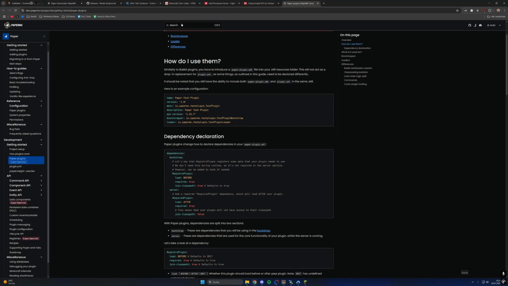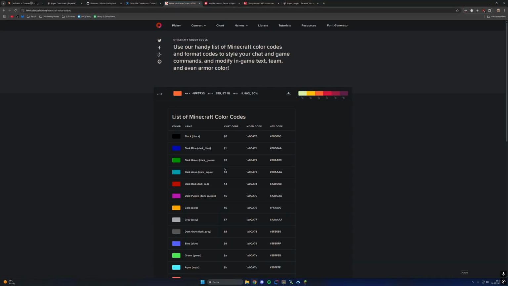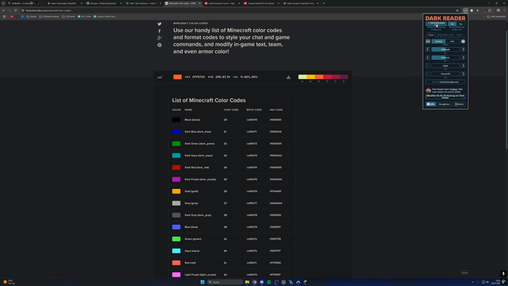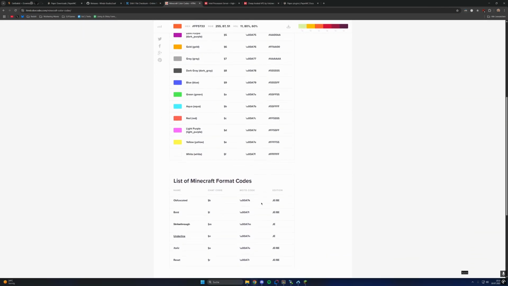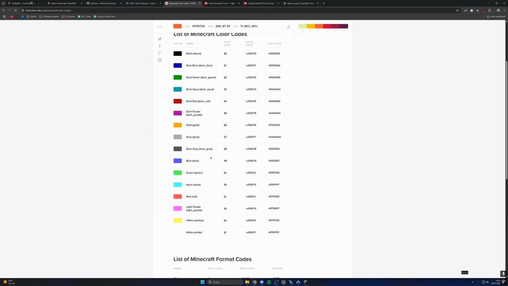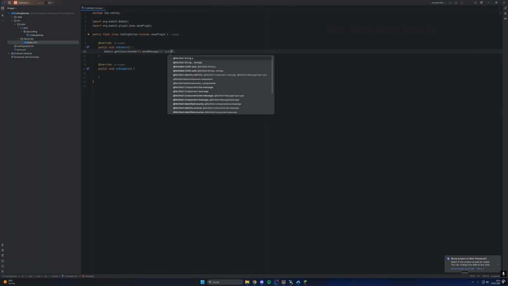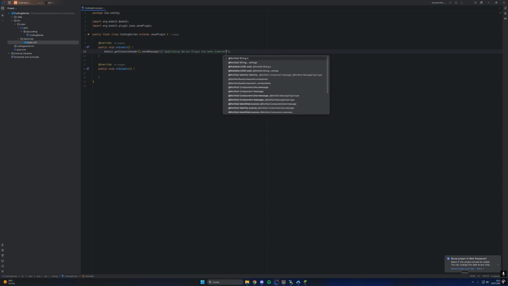If you want to know about the color codes, I'm going to leave this link in the description right here. This just shows you all the color codes that are available in Minecraft that you can use. Minecraft also supports hex color codes already, but you really can't do this using a string. That is where the component system is really strong. I'm going to type coding series plugin has been enabled.